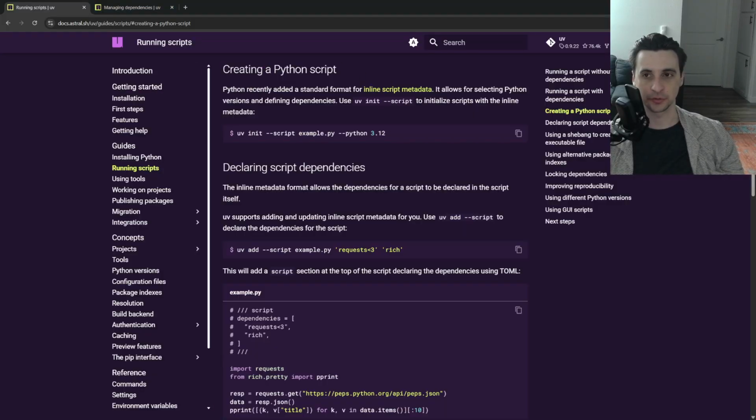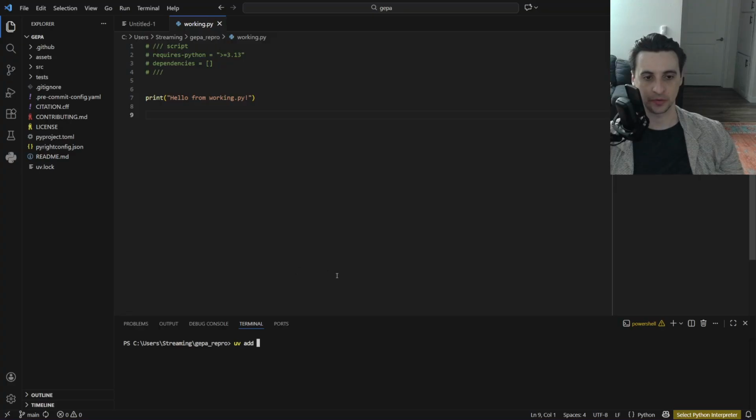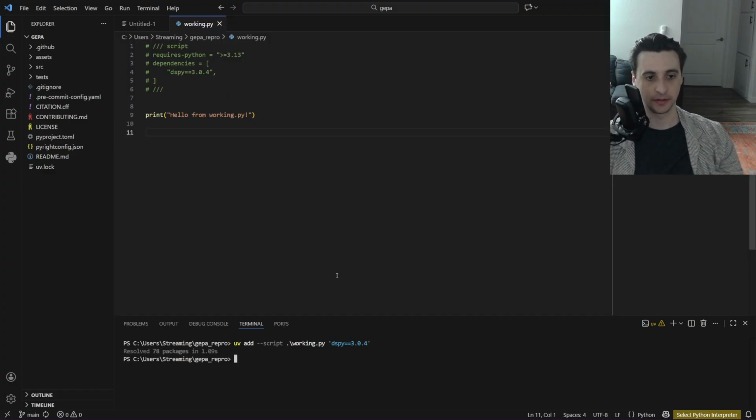Now we have to be careful, so let's add first the DSPy. Okay, so uv --script working. And we're going to say dspy==3.0.4. This is the one that does work. There we go. Everything is resolved. So now our script has DSPy.